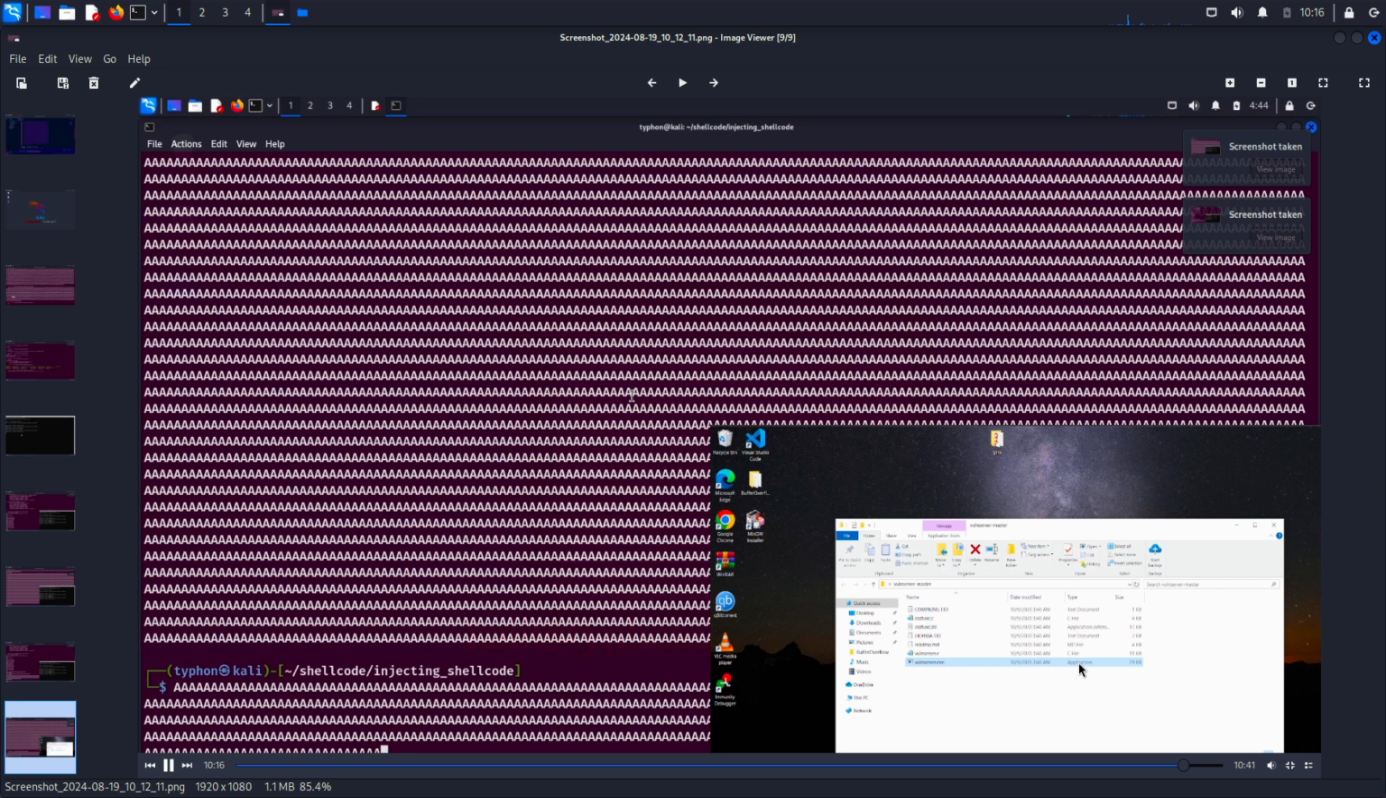And we noticed something really interesting. The EIP register was filled with 41414141. If you remember, that's just the hex representation of the letter A in ASCII. So this was our first big clue that we had a buffer overflow on our hands.